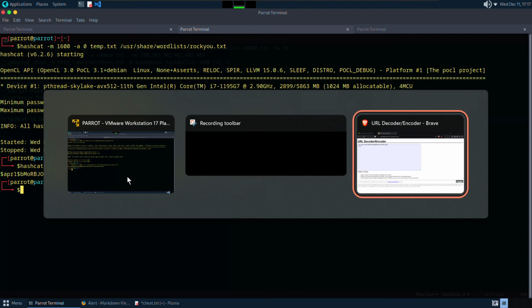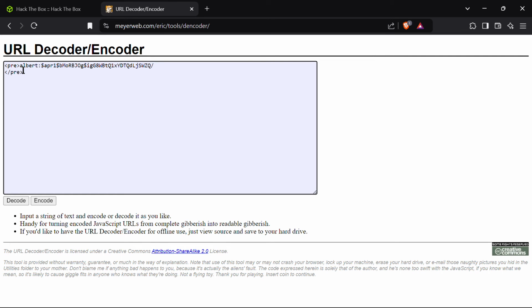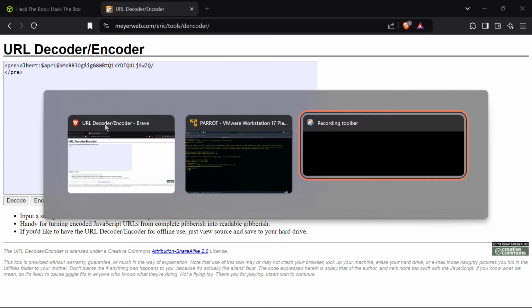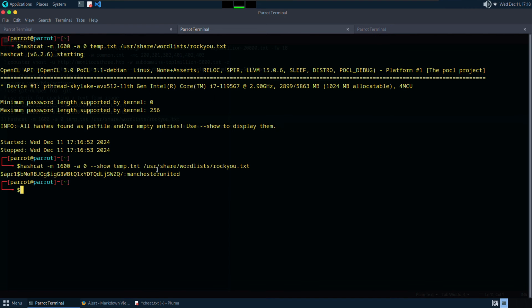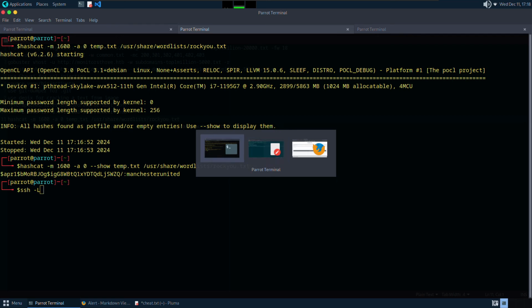What is the username? Albert is the username, and Manchester United is the password, right? So if you guys remember when we did the Nmap scan, there was an SSH port open, right? So let's log in with SSH.